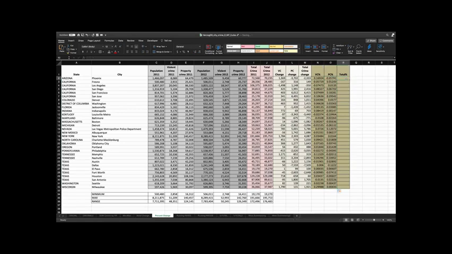Now the next thing is to see how much of a change there is from 11 to 12, not by the type of crime, but crimes in general.